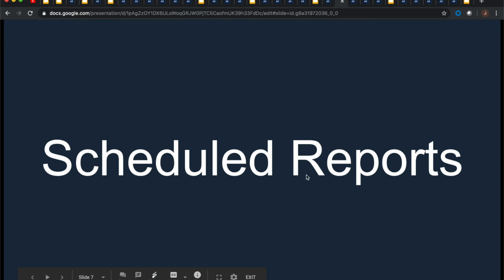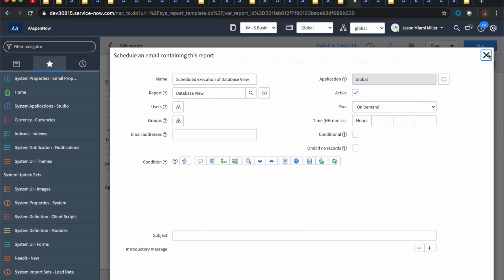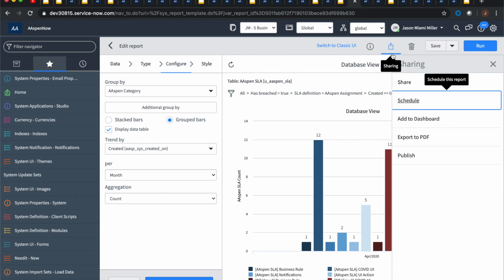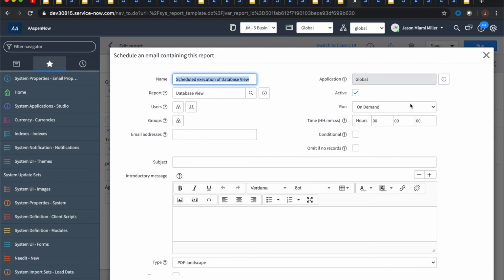The next one is scheduled reports. So for scheduled reports, if we take a look at this database view report and say, okay, now we want to schedule it and send it to someone, I feel like sometimes this is forgotten about. So first off, to get here, we would click on this right here, the sharing. We'd click on schedule. And remember, you have to have, I believe it's report scheduler, the role in order to do this. And if you're a report admin, you'll have that role contained in there, so don't worry about that.